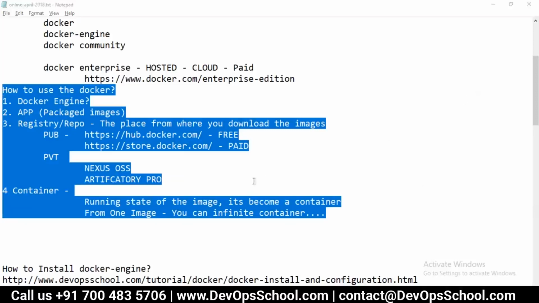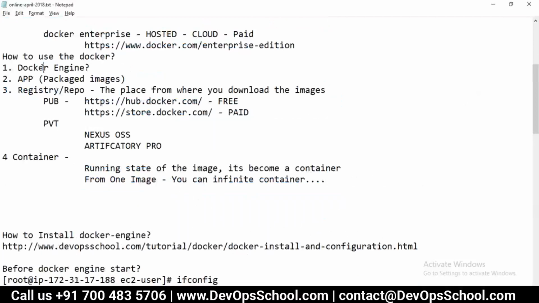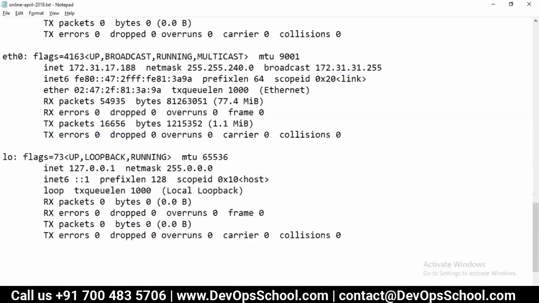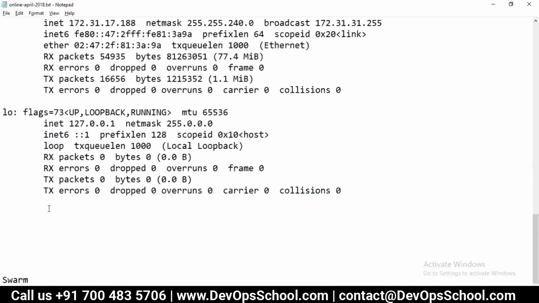Yeah, sounds good. So first thing, I need to get the engine, and I showed you how to get the engine, and I have already started the engine. So now the very first command you should run is docker info. Let me run.